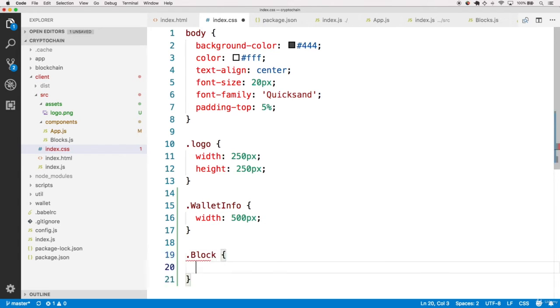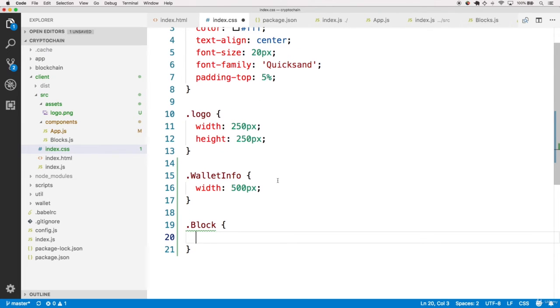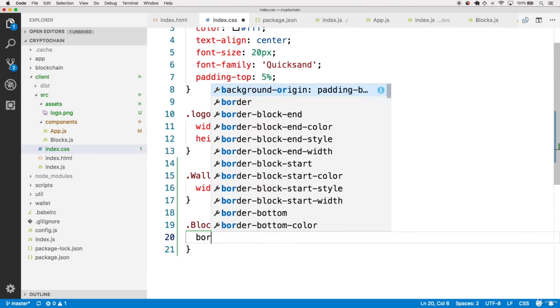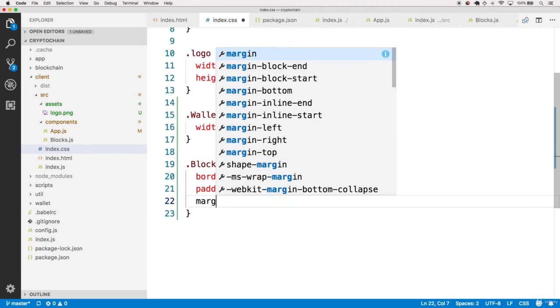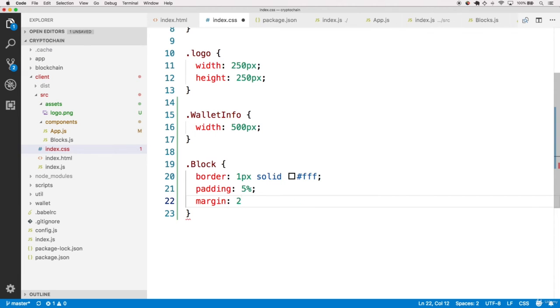So right now all the blocks are kind of mashed together, and it's hard to make sense of how those hashes are separated. So let's give it a border that is 1 pixel, solid, and white in color. So in that order. We'll also give them paddings of 5% so all the data fits within the block without touching the borders. And then let's give it a margin of 2% so that way they are actually separated from each other in terms of subsequent blocks.